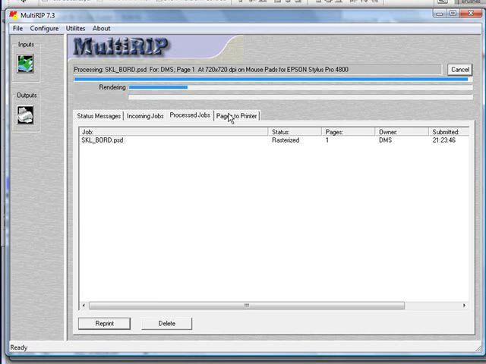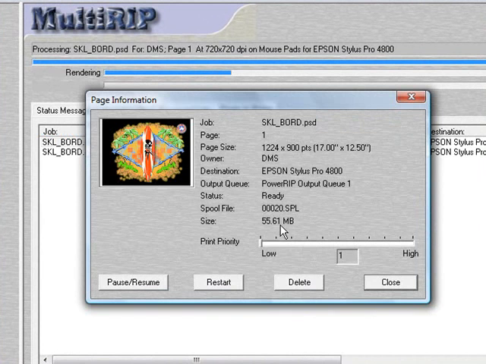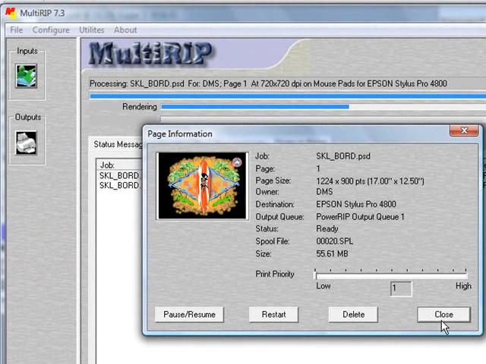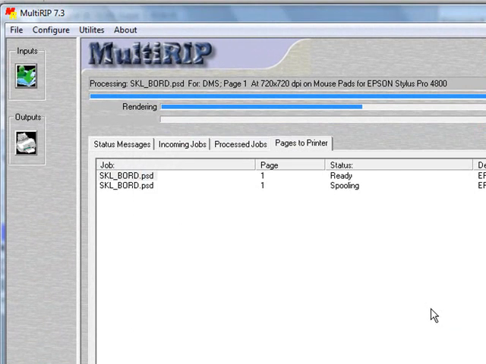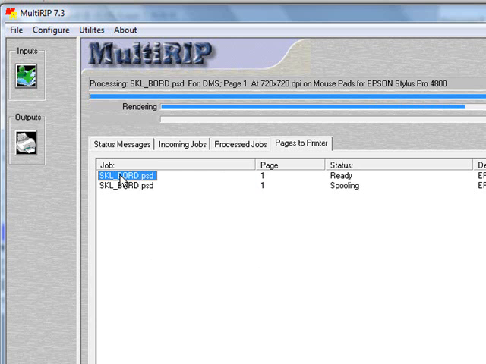You also have a similar capability in the Pages of Printers tab. If you double click on the name, you can view it there as well. It'll give you the ability to preview it. You can also pause, restart, and delete the job. If you right click over the job, you also have the ability to set a production run and to export the printer-formatted file. This will keep you, if you ever have to redo a job, from going back into your graphic software program, setting everything up, and also the RIP.